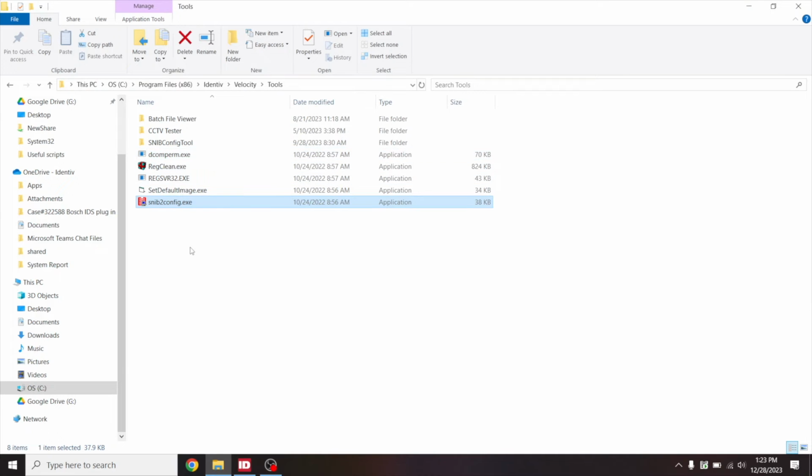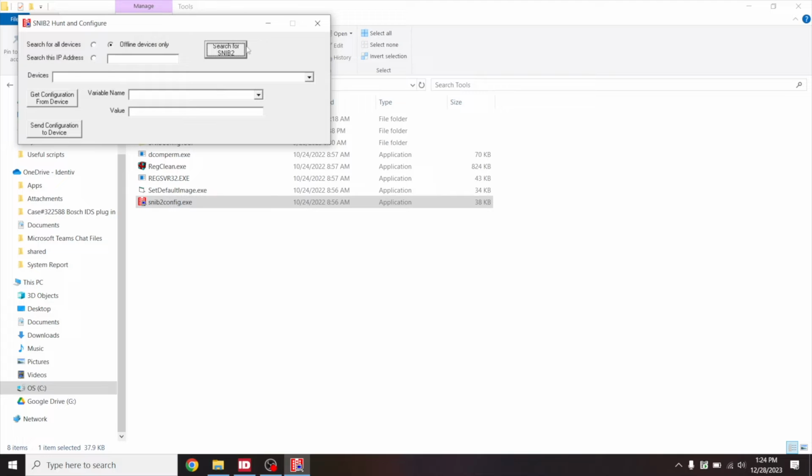Alright, so I'll go ahead and demonstrate 2 ways to configure the SNIB2. We're going to start off by using the SNIB2 hunt and configure. If you have Velocity installed, it is in the install directory for Velocity, normally located in Program Files x86, Identiv, Velocity, Tools. So we will go ahead and launch the program, and we'll hit search, and immediately we'll find our SNIB.